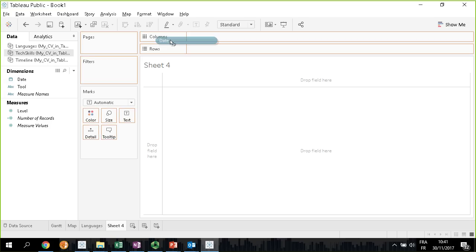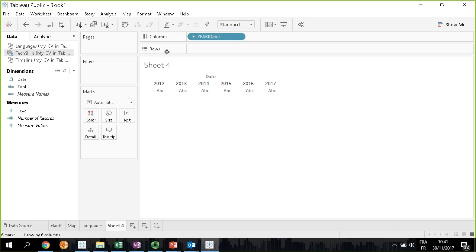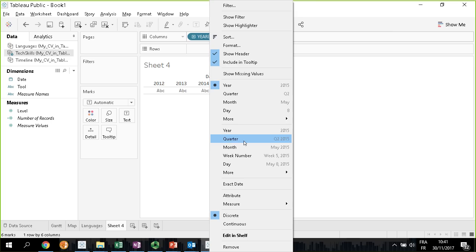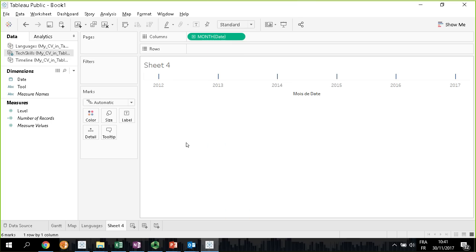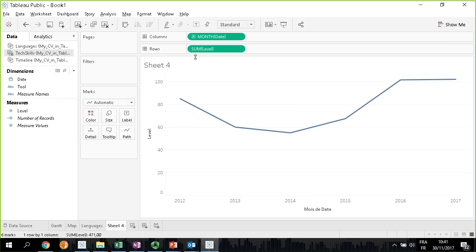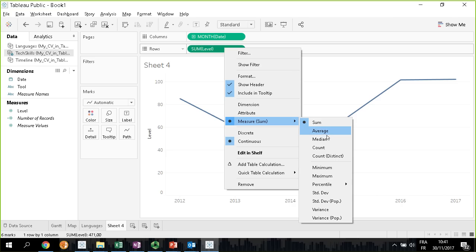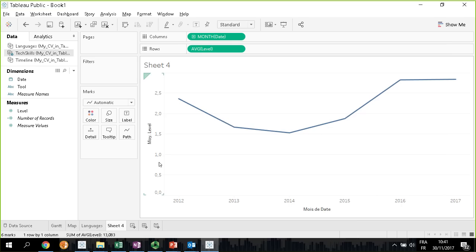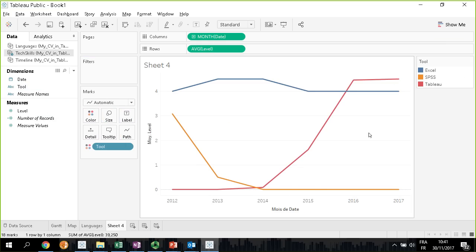This is just a normal line chart, which I will create by bringing year onto columns. I'll choose month by month because this is the level of detail I have for this data. And then I'll just bring level to rows. Here you see that it's a sum, so it gives me some pretty weird stuff. I might want to give it aggregation on average. So now we are back to something better. And this is the average of all of my skills because I haven't brought the tool. So now I bring tool to color, and I see one different line for each of the tools of the skill sets.